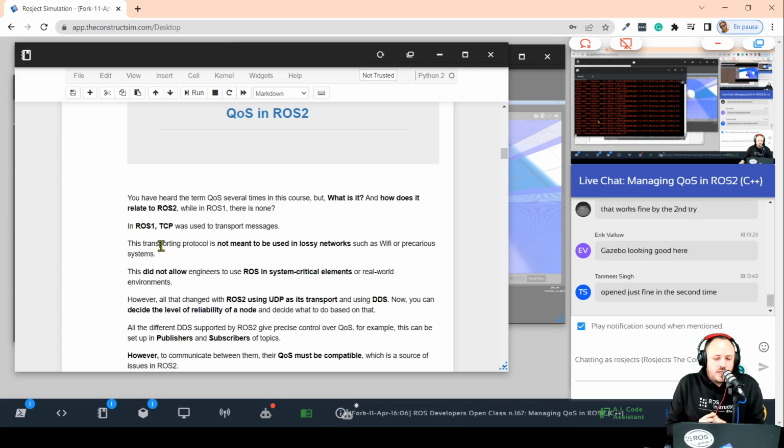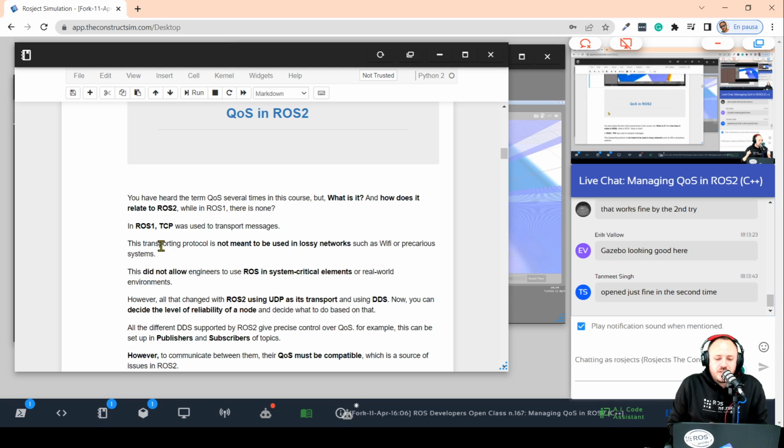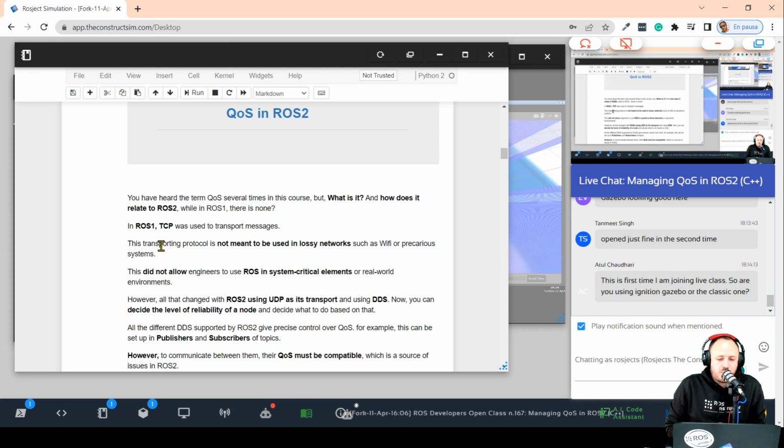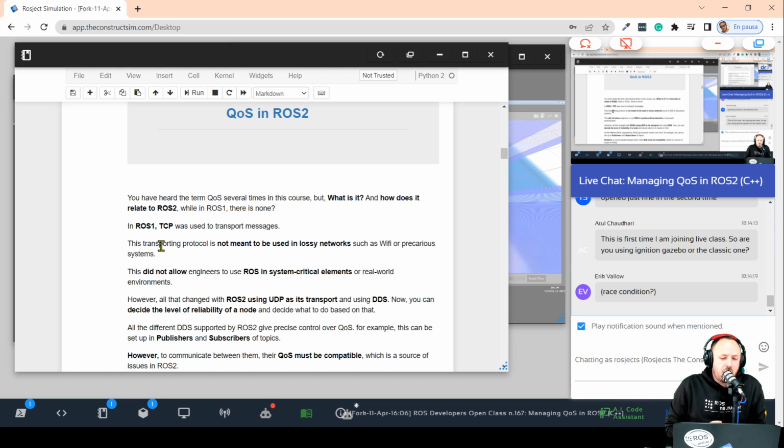We are going to be talking about quality of service in ROS2. How many of you know about quality of service or are familiar with it? How many of you are familiar with ROS2? Maybe you know ROS2, but you don't know what quality of service is.